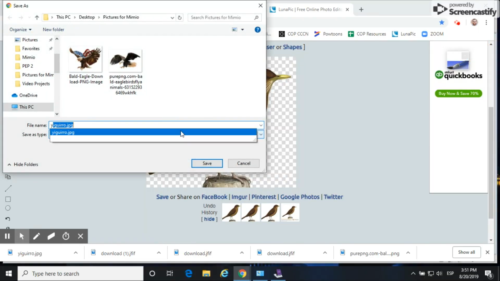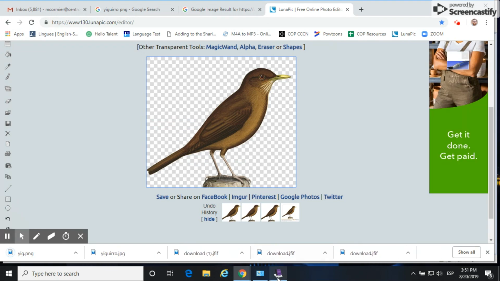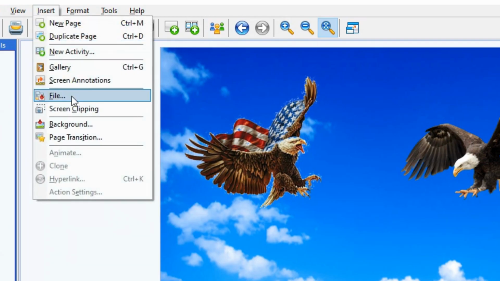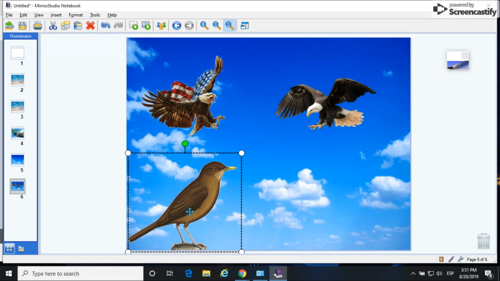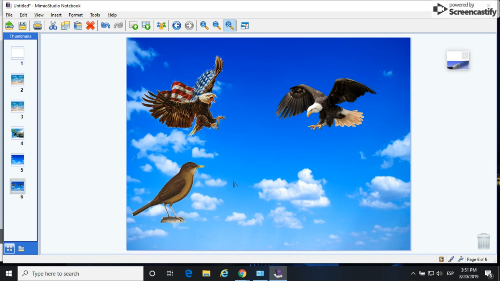So just right-click it, save it, and label it whatever so you can find it. And then you go into Mimio and you just insert that file. Insert file, find that one that you downloaded, and you got it. So it took a little bit of time. It was a little extra step, but it works, and it's worth it if you really want to have this kind of image.